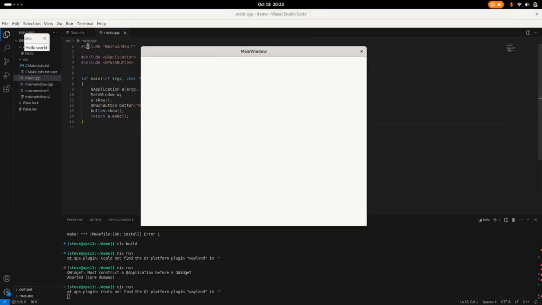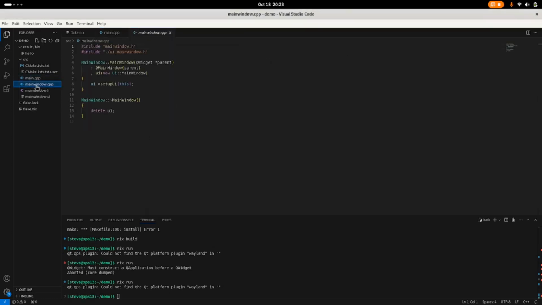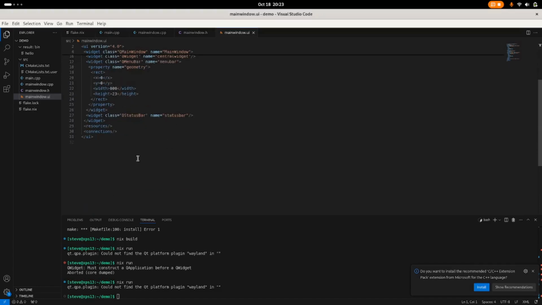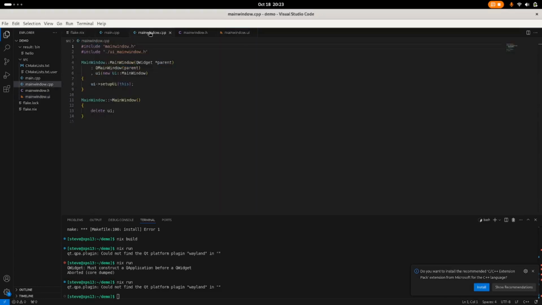So we get the main window. We get the hello world button here that I can click. Now, if I wanted to put that into the main window, I would probably have to edit the UI file. I don't want to get into all that. I just wanted to show that we can make a change, compile the code again, and we're good to go. So that is how to compile Qt applications with Nix.